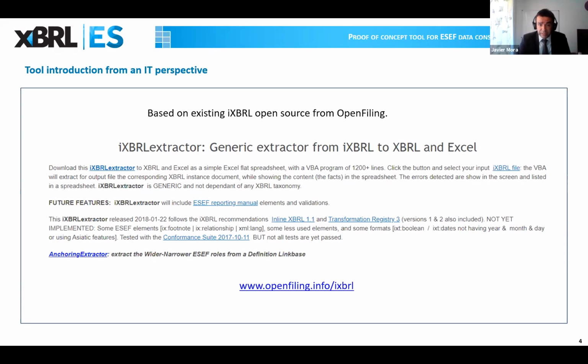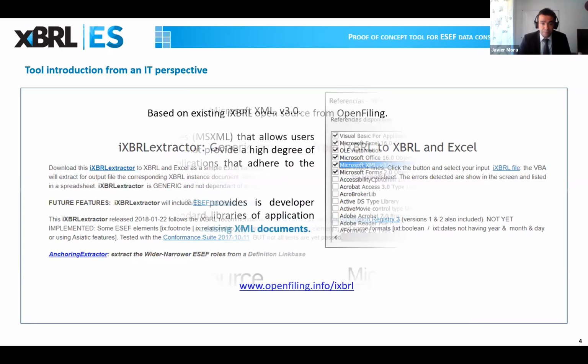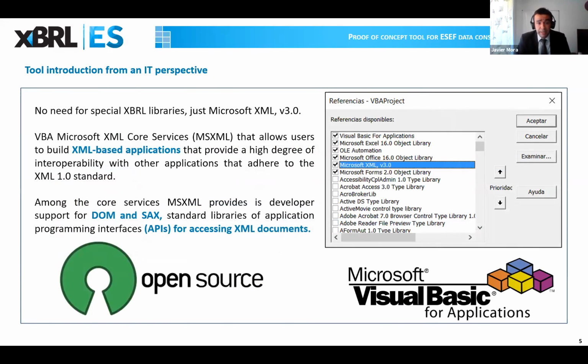Based on all of these capabilities and this source code, we are working on this tool in order to read these inline XBRL files that are the standard behind the ESEF files. What we are using is just standard libraries. We are using Microsoft XML libraries, in particular the XML Core Services libraries of Microsoft. So we are not using any special XBRL libraries, just the standard ones, which read and write XML-based applications, and that is more than enough.